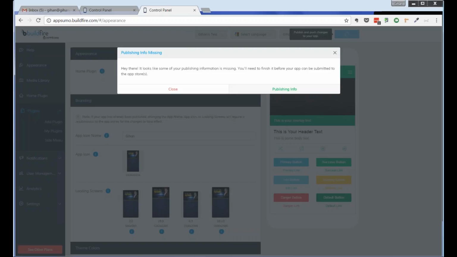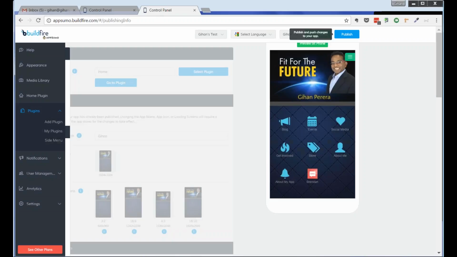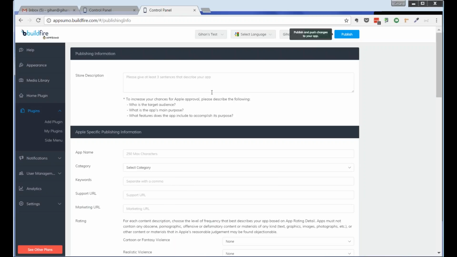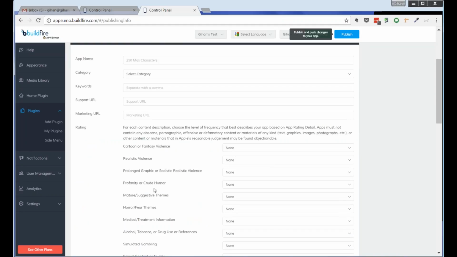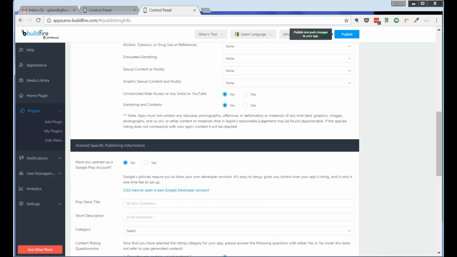Okay, and then it says publishing information is missing, which is correct. And then you go to the publishing information, which is basically filling in the forms. So you have to fill in the information, so this is actually what's going to appear in the store. And you can see here your general information, Apple specific information, and decide which categories it goes into.